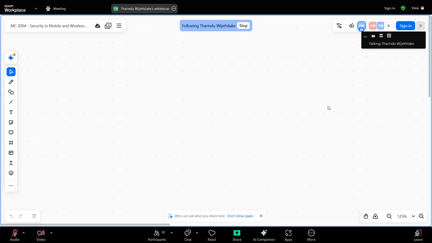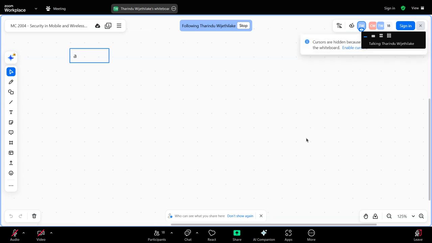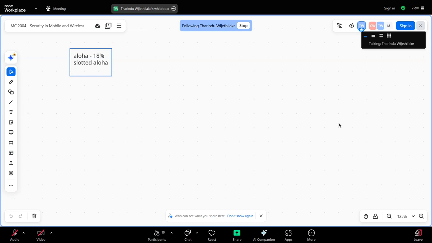Okay, so we had Aloha, then Slotted Aloha. In Aloha and Slotted Aloha, once the devices have a message, they simply forward it to the physical medium, right? So the collisions can happen. In Aloha the efficiency was around 18%, and in Slotted Aloha the efficiency was 36%.